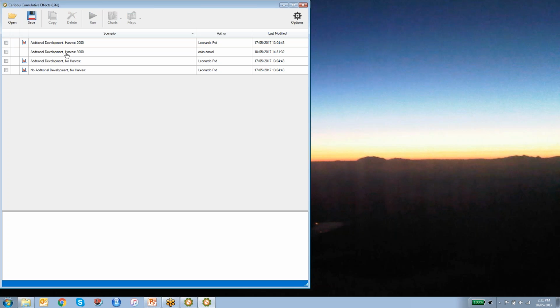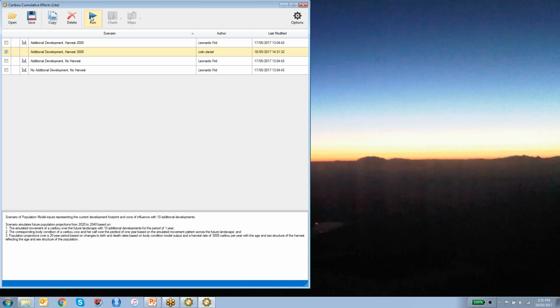Now you'll notice that at 3,000 it doesn't have a little graph icon here yet, and that's because I haven't run it yet. There's no results for it. So I can check on that scenario and click the Run button and actually run the simulation through our CCE model. And again, we're using the full model. It's just a simplified interface on it.